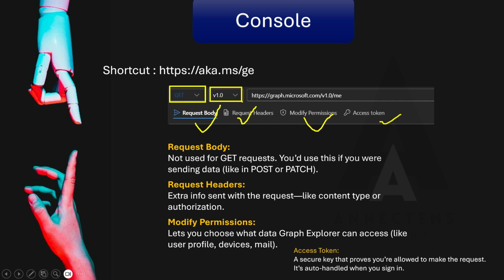From the drop down, if you want to make a GET or PUT or PATCH or DELETE request, all of this we can choose here. From here we can change between v1.0 or beta. And whenever you are sending any data, for example, if I'm just saying me, it is going to give me the data exactly what I have requested.